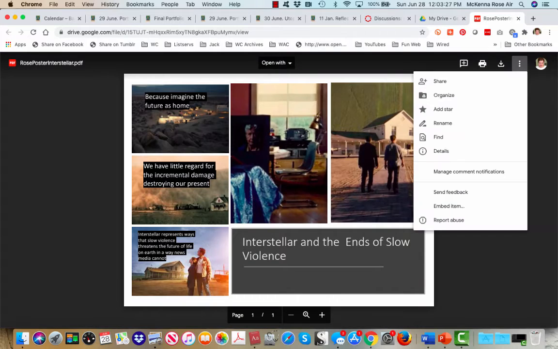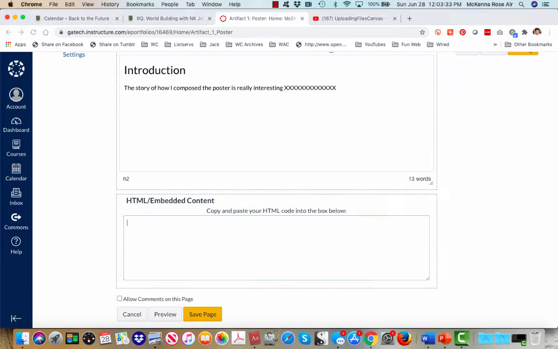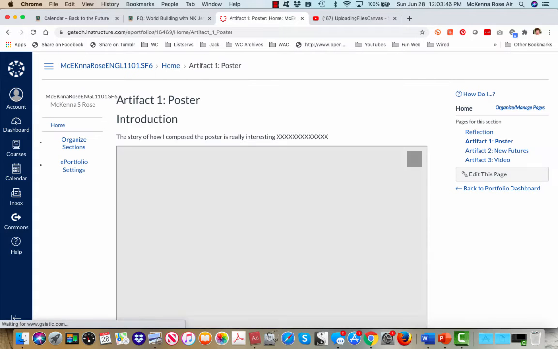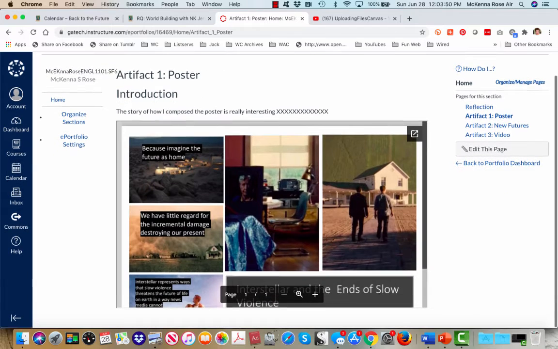Right. And now I want to embed item. I'm going to cut and paste this into my box. All right, so from here, if I want to make it bigger or smaller, I'm going to have to manually do that. Let's make it 800 by 480, that's fine. Okay, now I'm going to save and see what I got. All right, so this is what it looks like laid out.